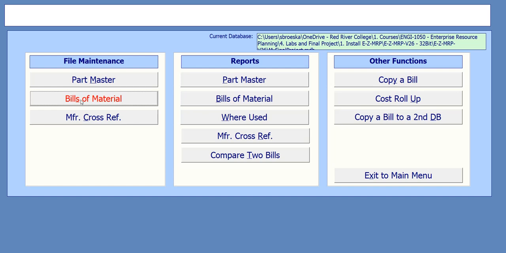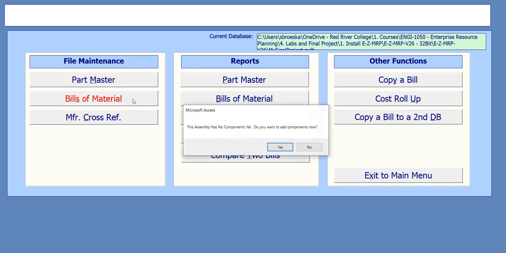So a little bit of a hiccup there. It'll probably change back to Product Structure in future versions, but in the past, it's been Product Structure. So we'll click this button under Part Master. It says, this assembly has no components yet. Do you want to add components now? Well, yes, I do. But in order to progress to the next screen, you have to press no.